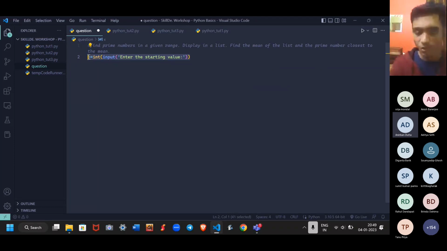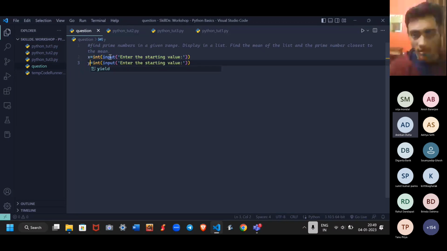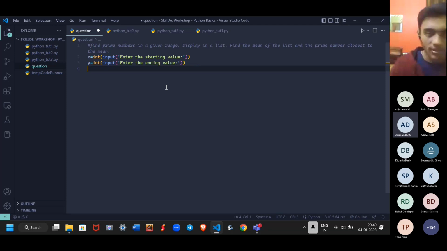Now I know this is not the most optimized way, but since this is the workshop for Python basics, I'll be adhering to this. Enter the ending value. Now x and y is done. So that's our range. Now the task is to create a list of prime numbers between the given range.